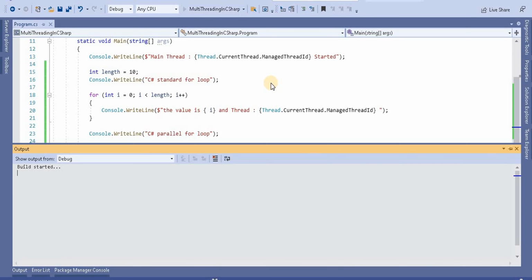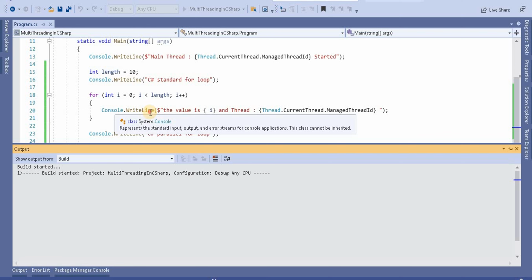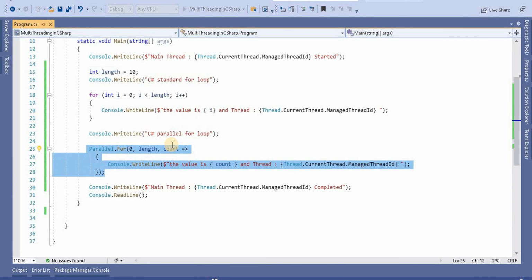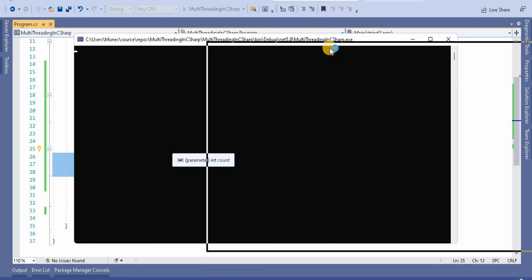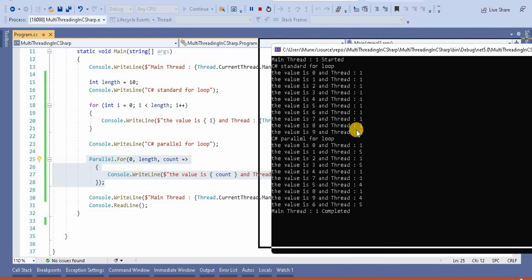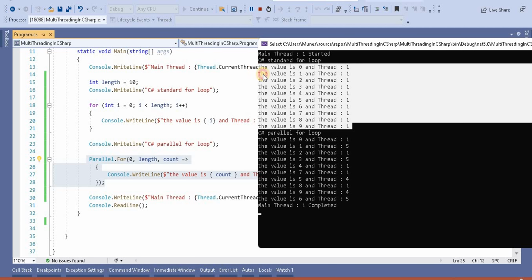Now when I run this application, the for loop will print in a sequential manner, but the parallel for loop will not print sequentially. It can print any number at any point of time with a different thread, because parallel works with multiple threads. And you can see, this is the standard for loop.